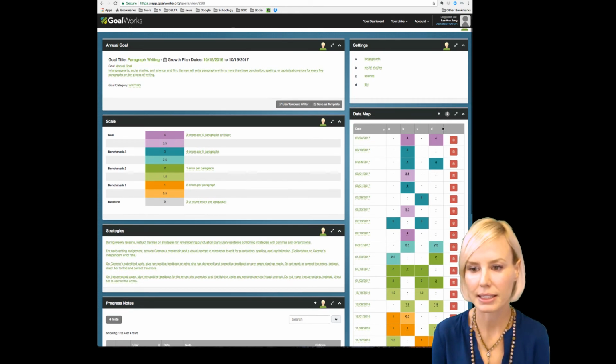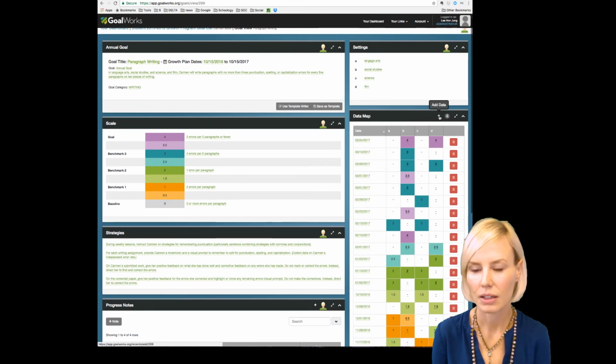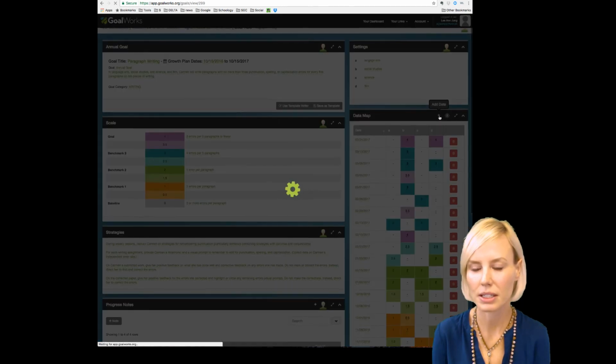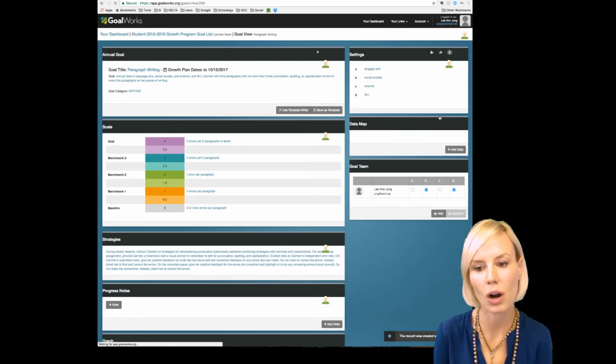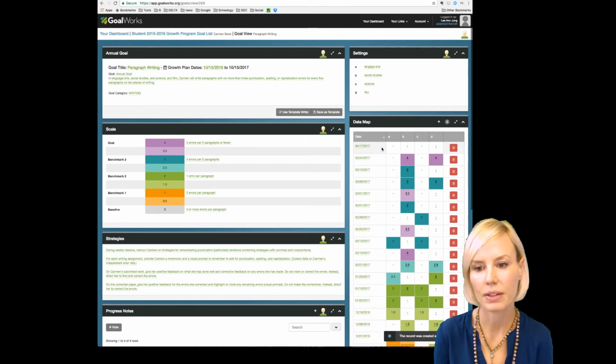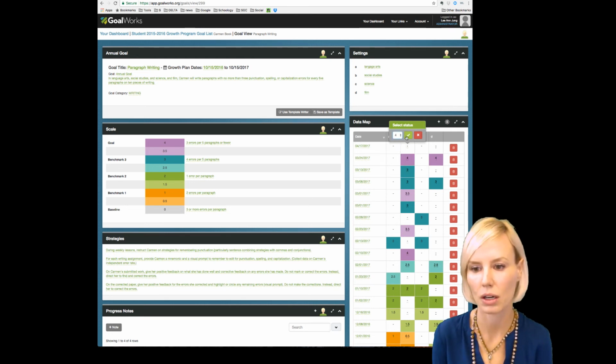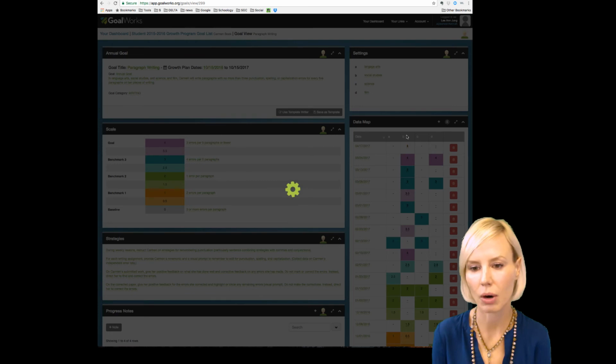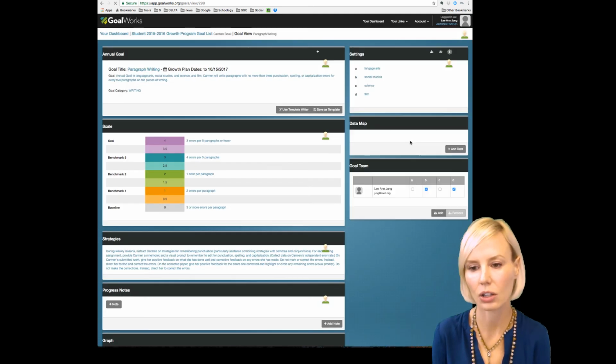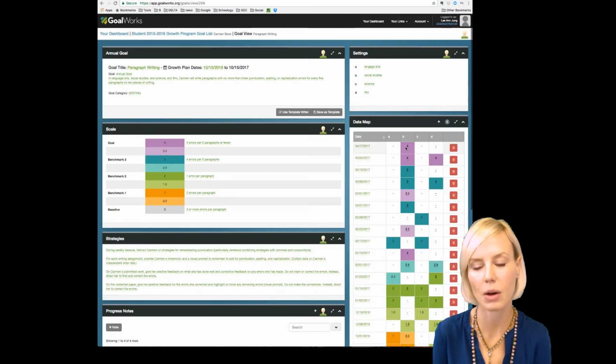When it is time to take data, the team member clicks here on Add Data, and this adds a row in the data map. And whichever row or whichever cell that person is responsible for completing, that person clicks. So I would say, oh, Carmen, she didn't make any errors today, so that's a 4. And then I would click the green check mark, and that completes the cell with a 4 and color codes it purple.